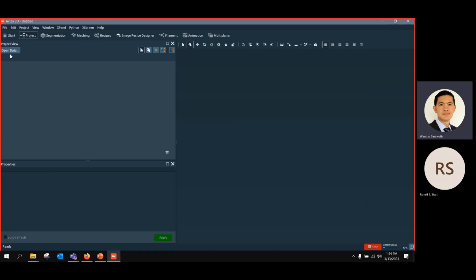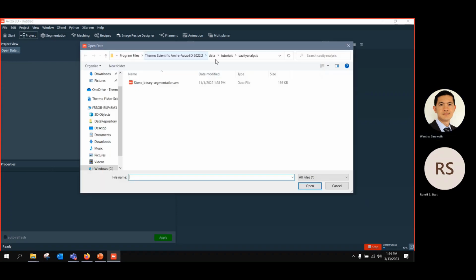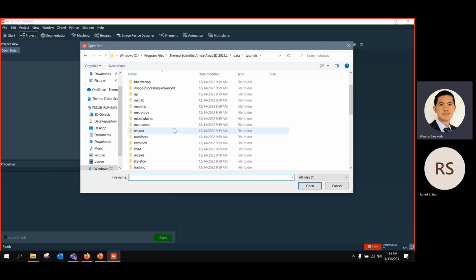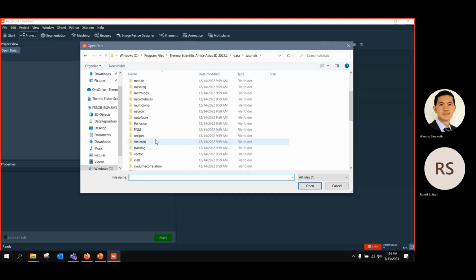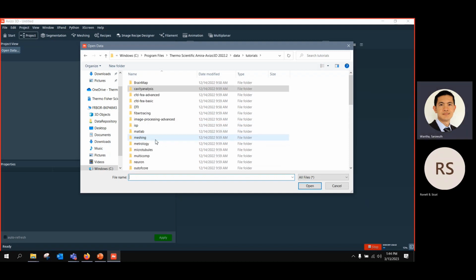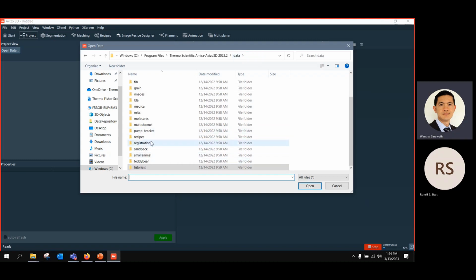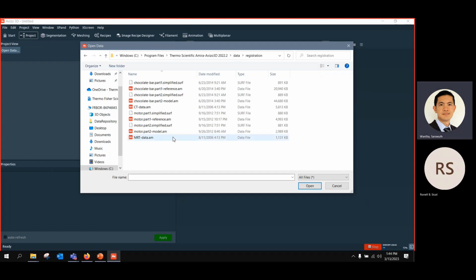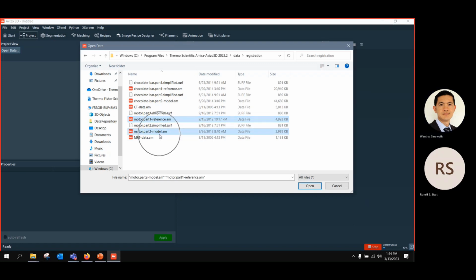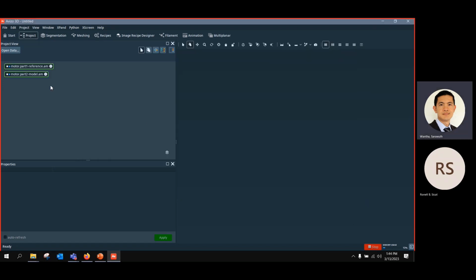Let's open data, go to tutorial, and it's in the folder called registration. Sometimes I have to think because there are so many folders. Okay, it's in registration. So data and registration. And I open motor part 1 reference.am and motor part 2 model.am. Open two of them.